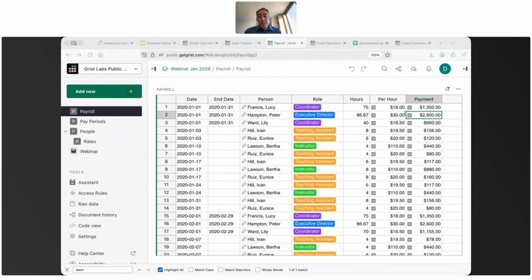Grist also has reference columns, and that allows tying records to other records, which is what makes data relational. And that's why people talk about relational databases. So references are very convenient in Grist formulas, and make it easy to do calculations with relational data. And we can try an example in this same template.